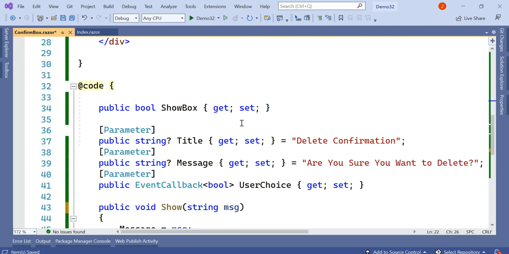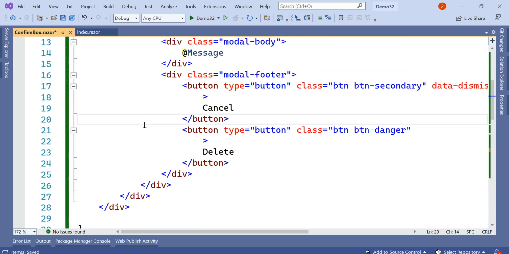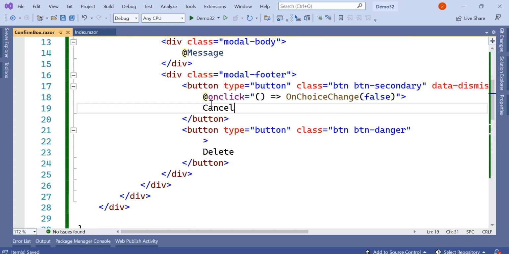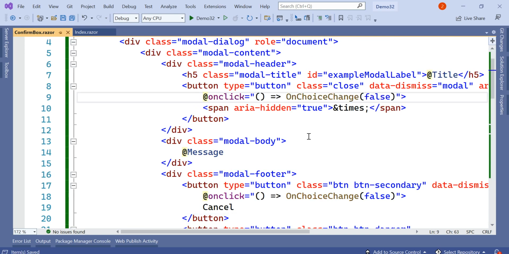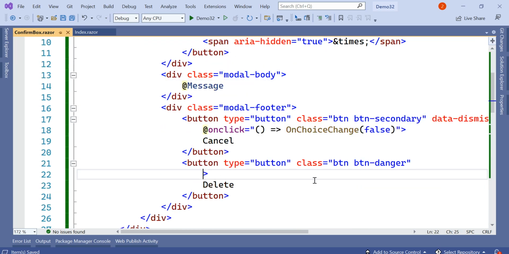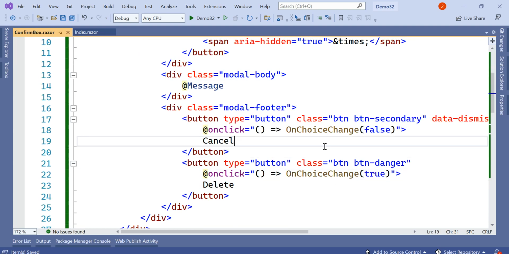So let's do that. So here for cancel, it's a simple on click, on choice change equal to false. Okay, so we are passing our choice, the user choice is false, and for close also it will be false, and for delete we have to make it true. So these are the choices the user is passing.